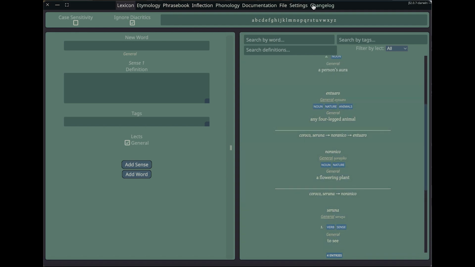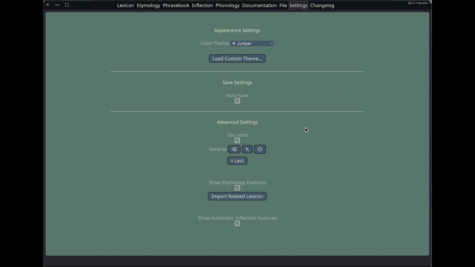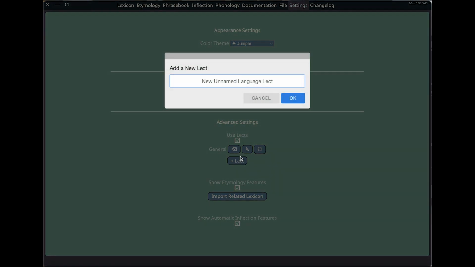To use the final advanced feature, let's go back to the Settings tab. Underneath where we enabled the Use Lects setting, let's add another lect to our language and give it a name. While we're here, let's also rename the default General Lect.